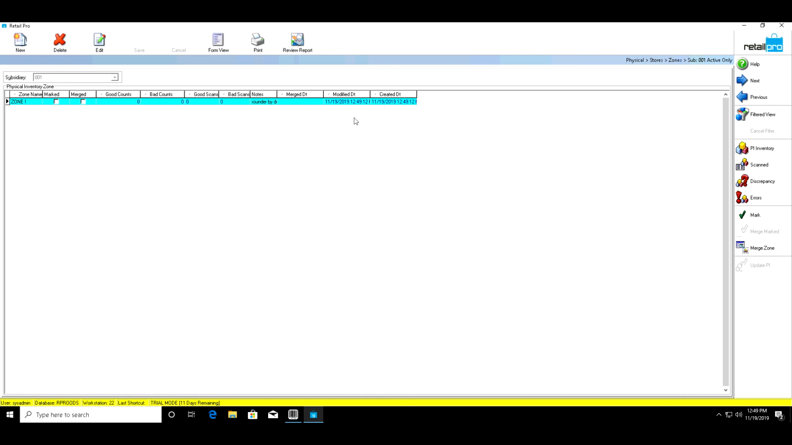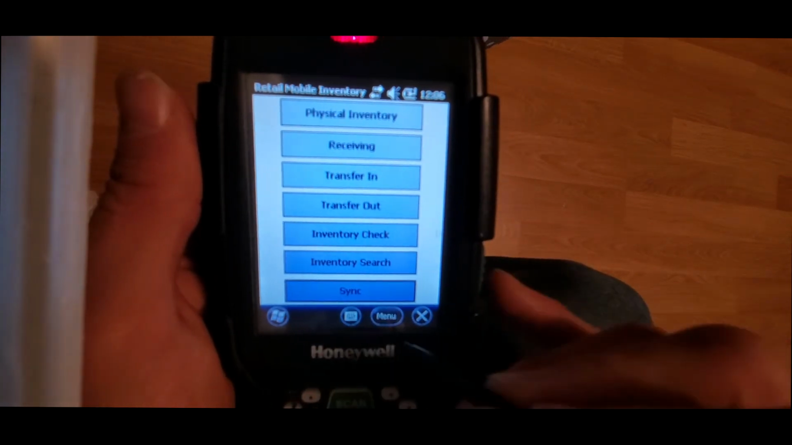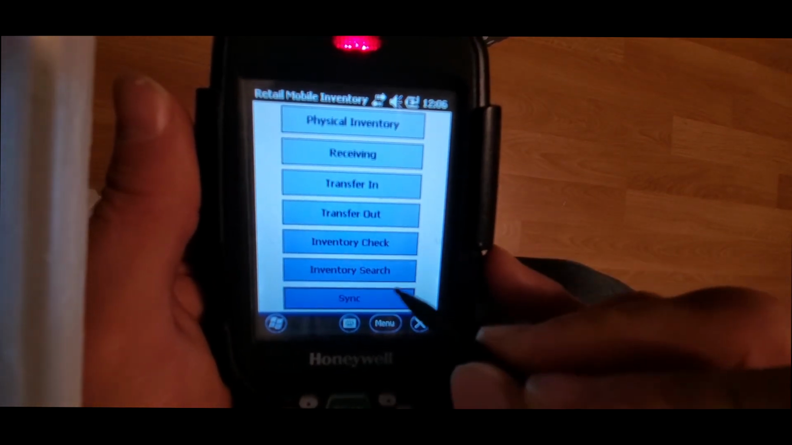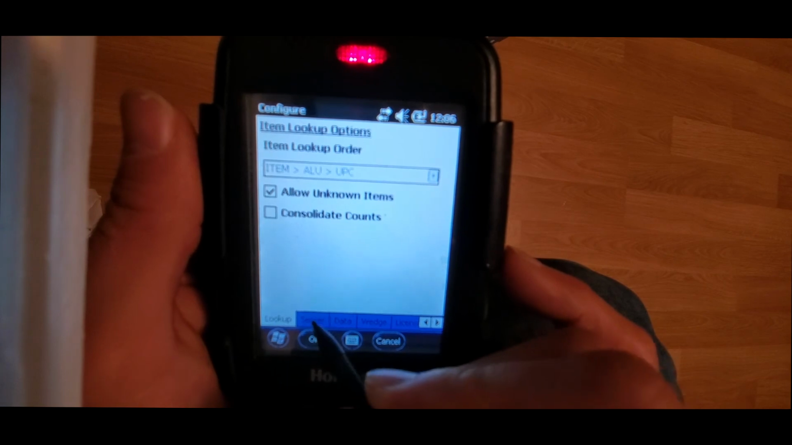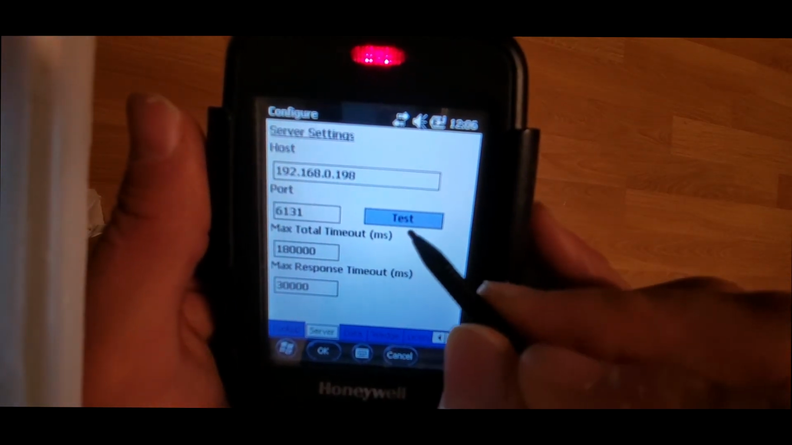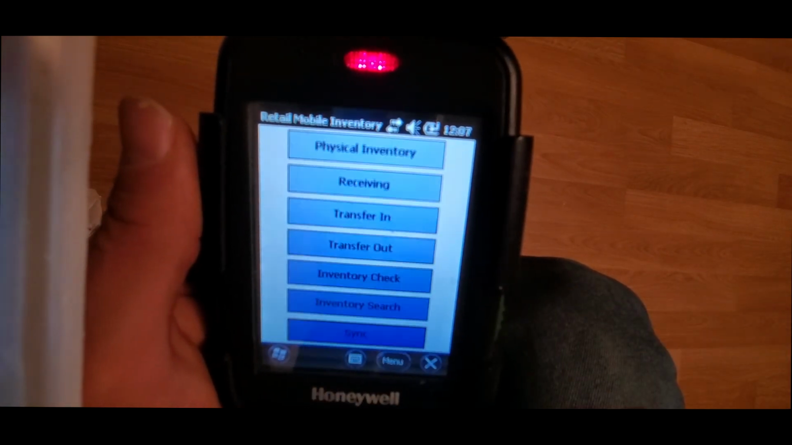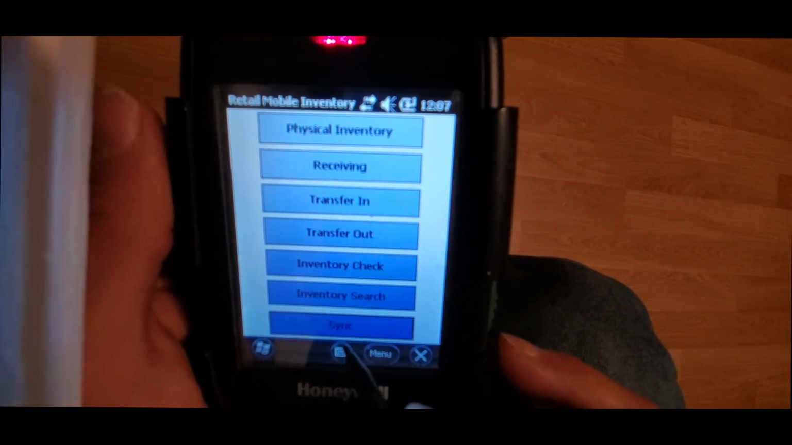Okay, so now I've got my zone 1 in there. I'm going to go ahead and upload my counts from my physical. I'm going to synchronize this device with my server here. So I go to menu, options, server. Make sure the IP address is the correct IP address of your server and test it. Okay, connection is okay. I'm now going to download the inventory from my server.